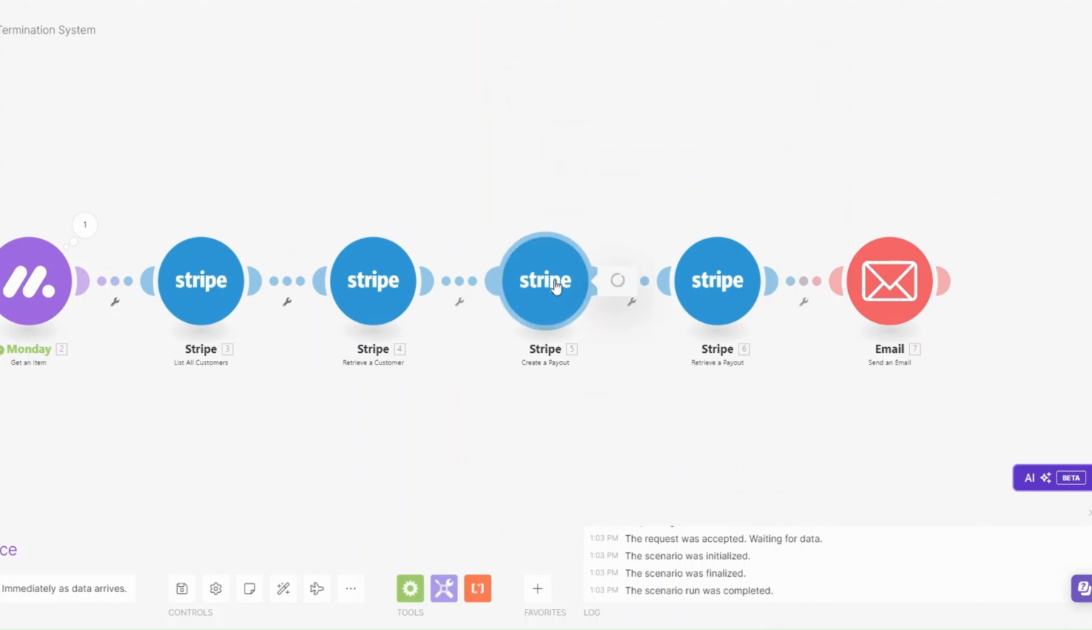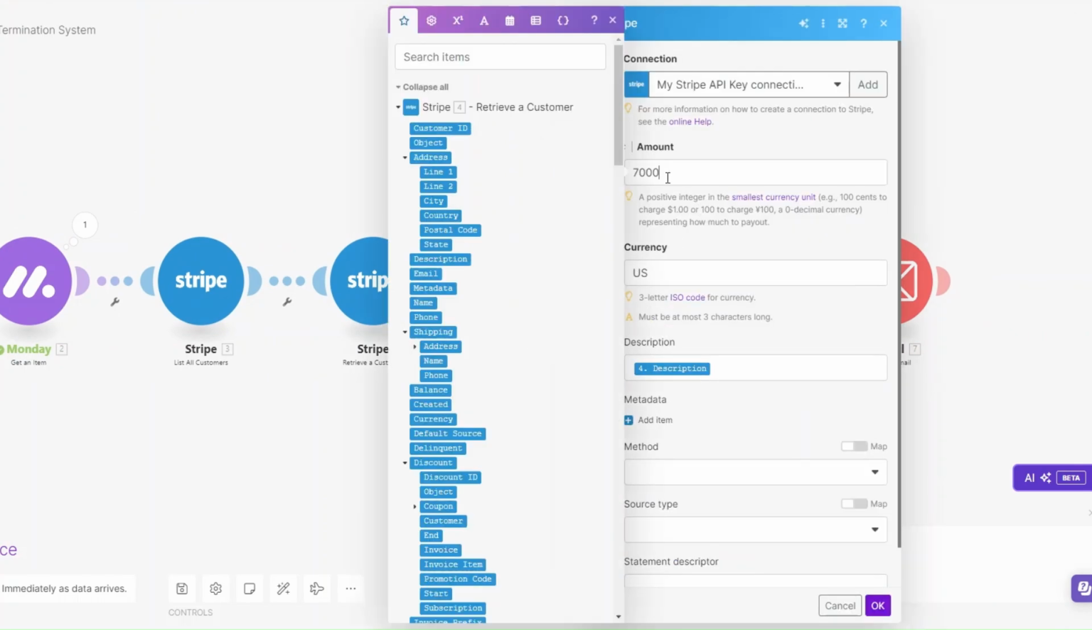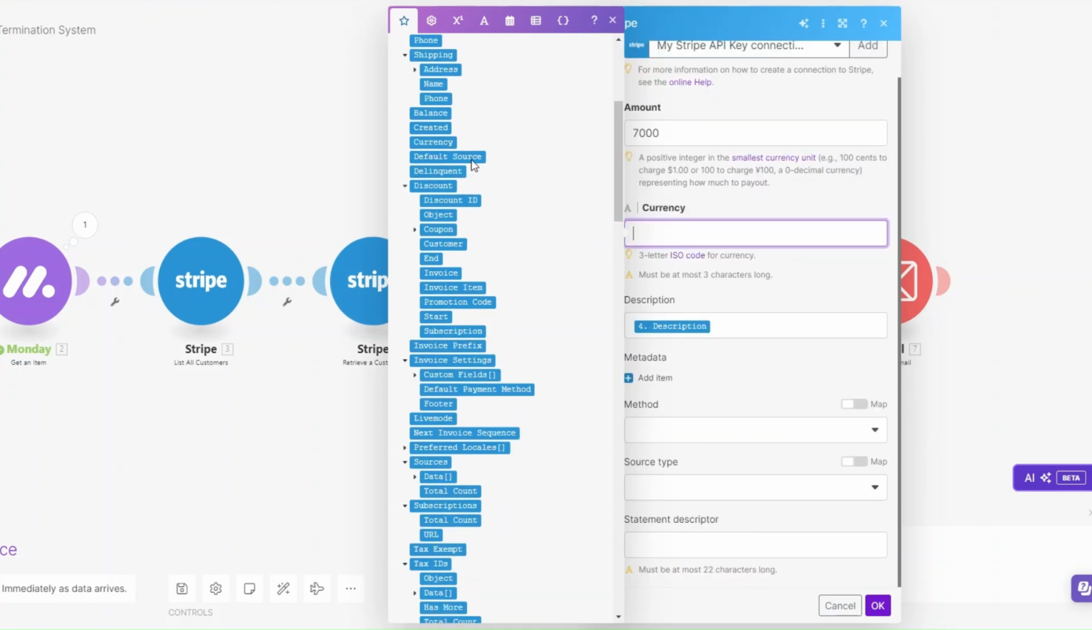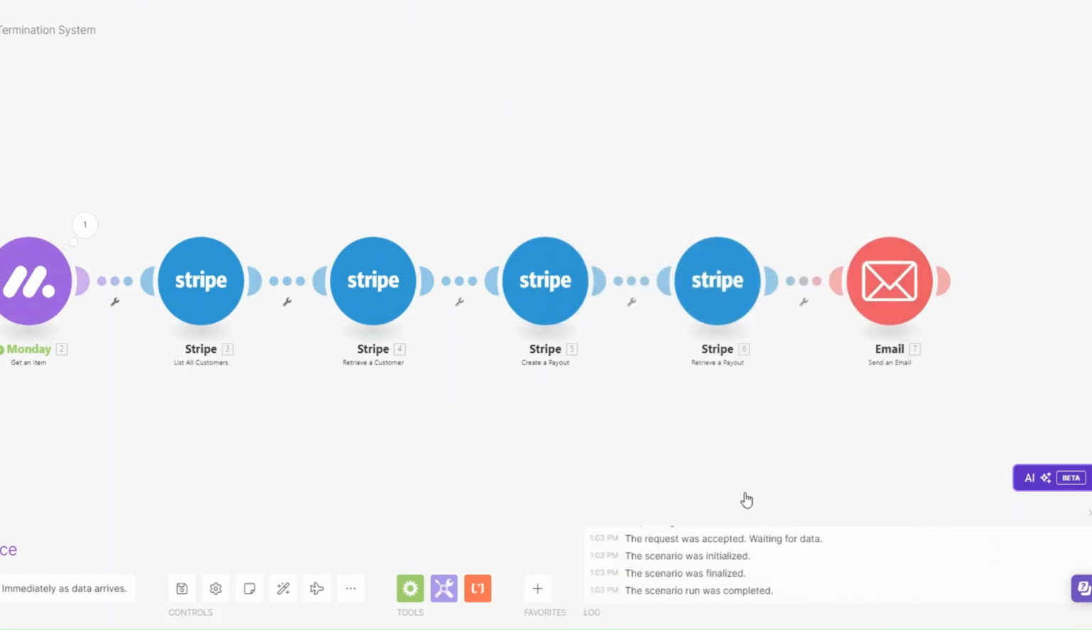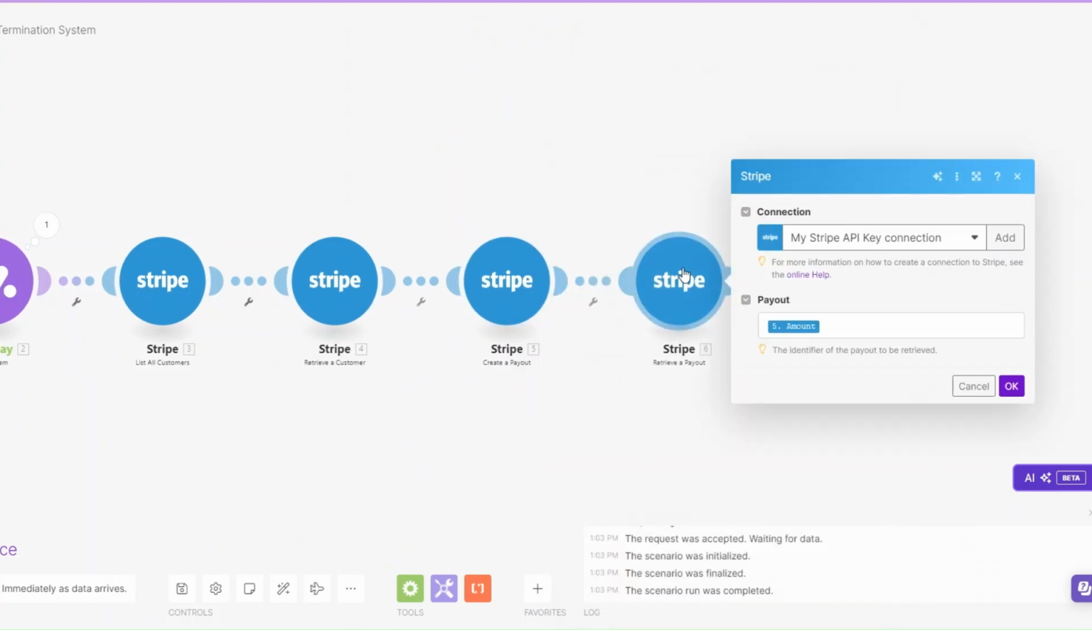And then here we're going to create a payout. So you're going to add the specific amount right here that you want to pay this particular employee. The currency, choose to add the currency right here. Then after adding the amount, currency, and description, you can just add all this other data if you like. But after adding the amount, currency, and description, you can click on OK, and then retrieve the particular payout.